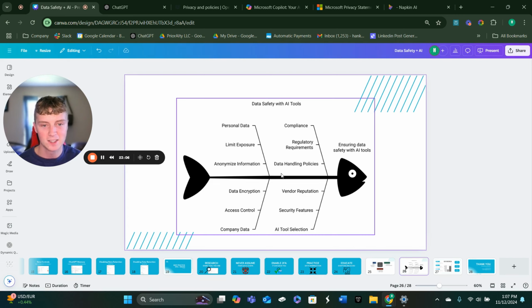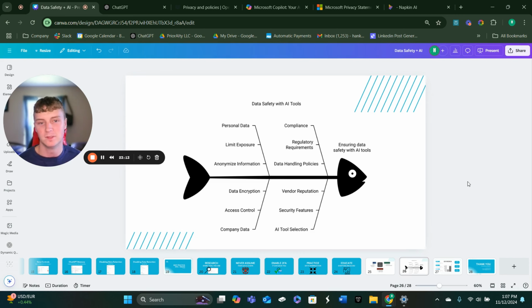And then lastly, this is just a big overview of what this would look like. You've got data safety with the AI tools, you have personal data, limit exposure, anonymize information. You see it all. At the end of the day, just make sure you're being safe about how you use these tools. Make sure you aren't putting any information out there that shouldn't be out there. And yeah, that's about it.